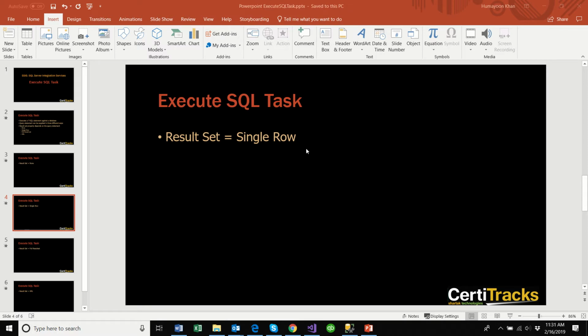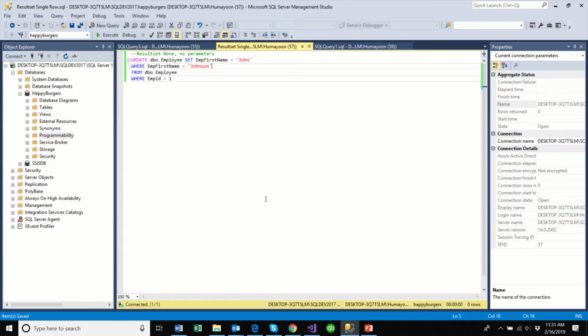For our next example, we'll use the result set property to be single row. That is, by executing the SQL statement, it will return only a single row. So let's take a look at our SQL statement.